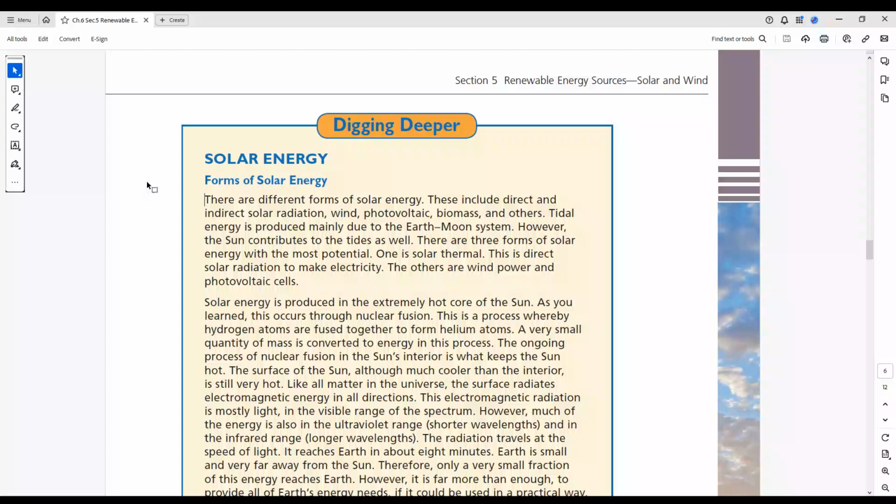Earth Science, Chapter 6, Section 5, Renewable Energy Sources, Solar and Wind. Digging deeper. Solar energy. Forms of solar energy.